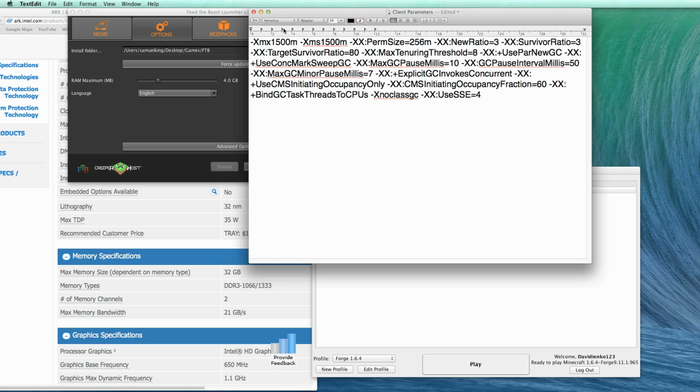But all you need to do is modify XMX and XMS depending on your system, on your amount of RAM. This specifies the maximum amount of RAM Minecraft can use in megabytes. So, for example, if you have a system with 4 gigabytes of RAM, you will most likely want to put between 1500 here in both of these to 2000.